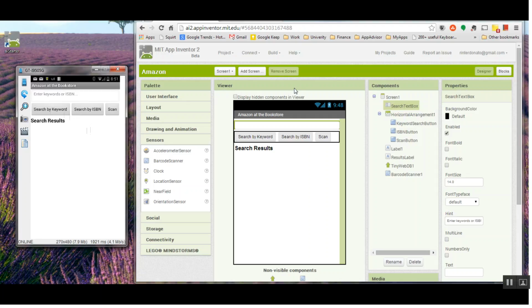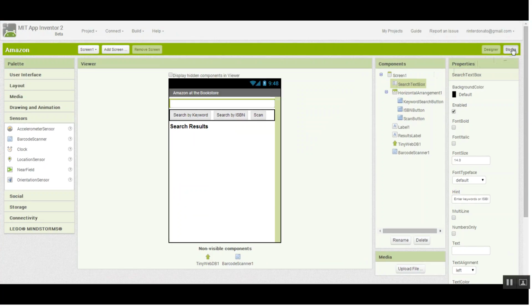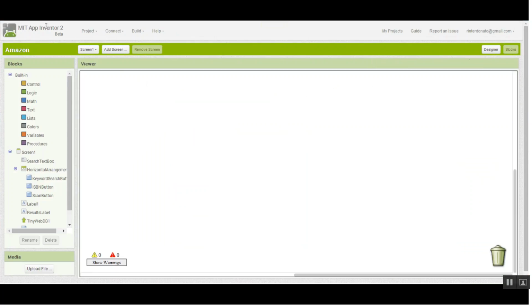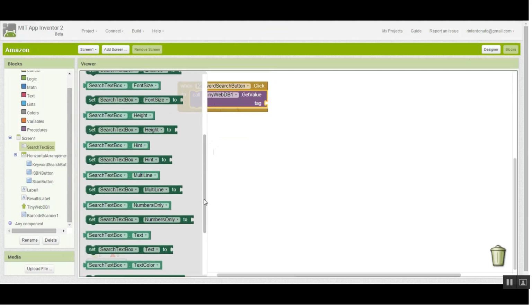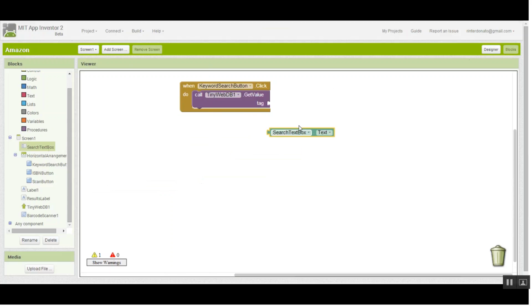So let's set up the behavior. And that's going to be pretty straightforward for us. What we need to do is go into the blocks editor, and we'll start working with the click event. The keyword search button click event is what we'll do first. And what we're going to do is use TinyWebDB to get a value. We'll put this here, and what value are we going to get? Well, we're going to use the value in the search box. So let's get the text out of here, search box text, put this in here.